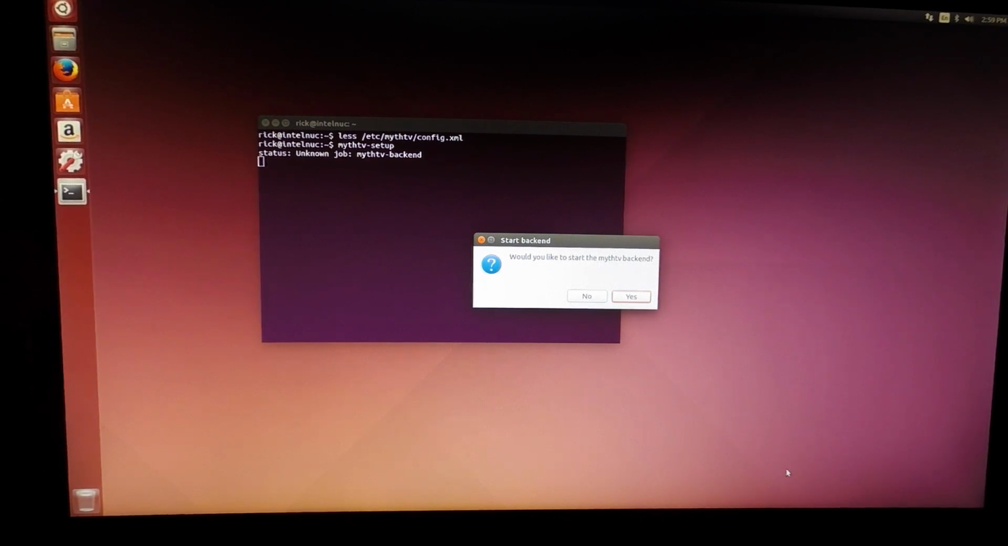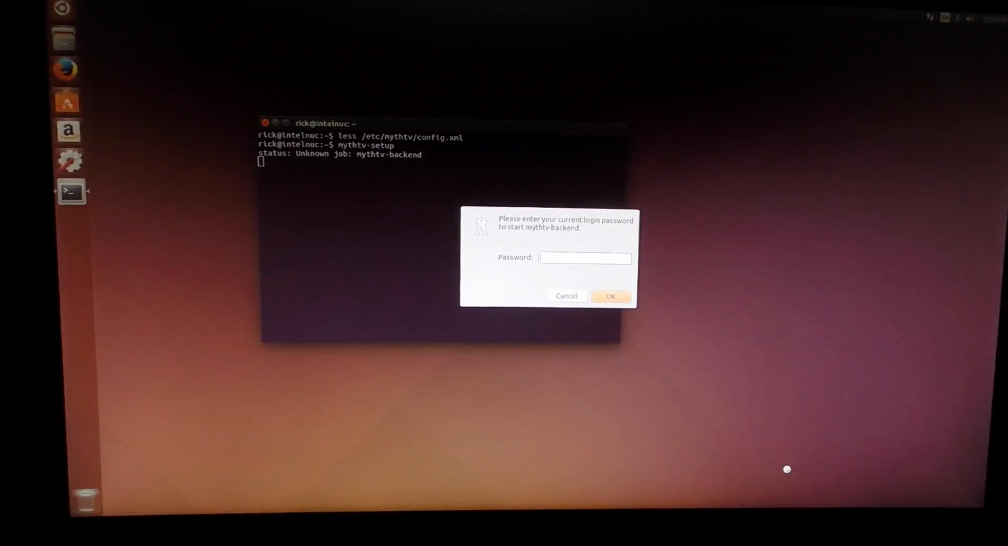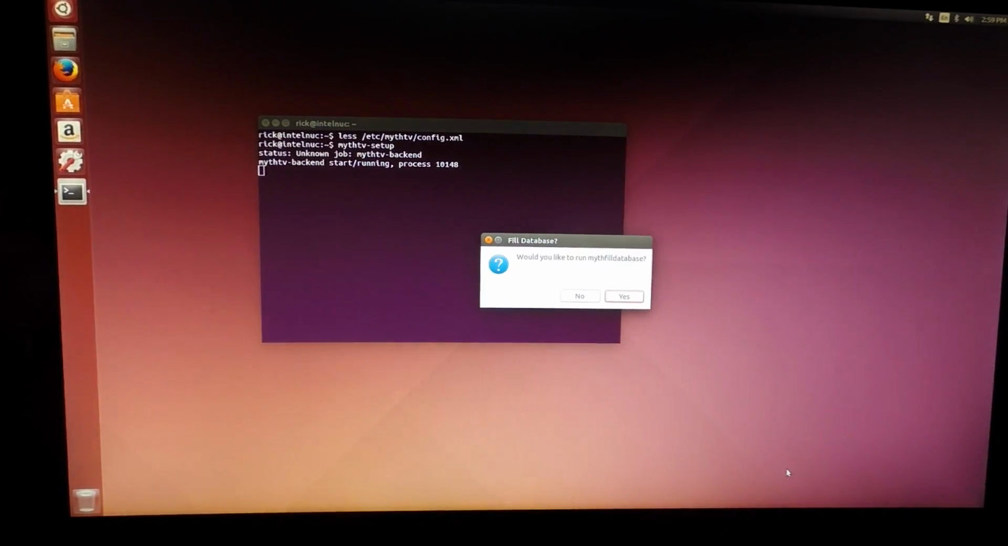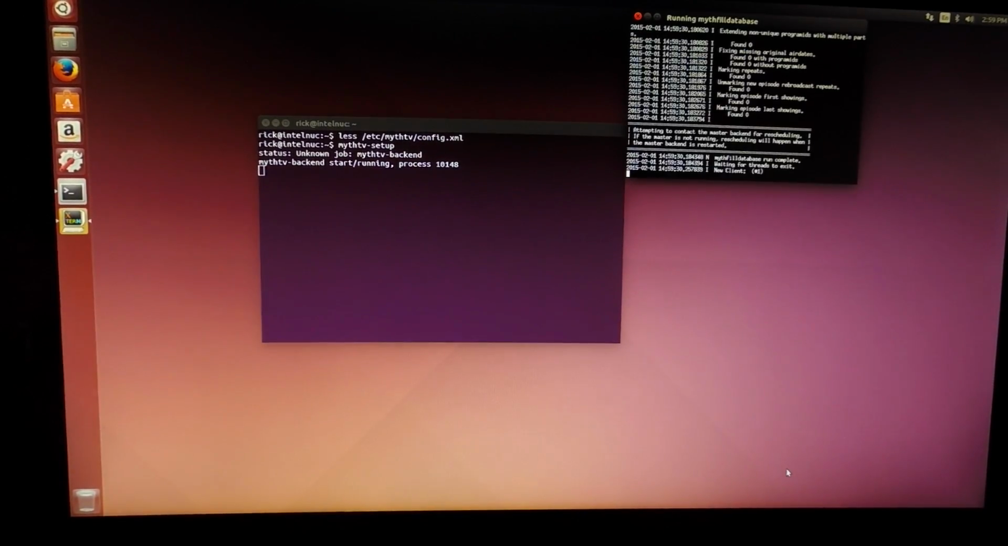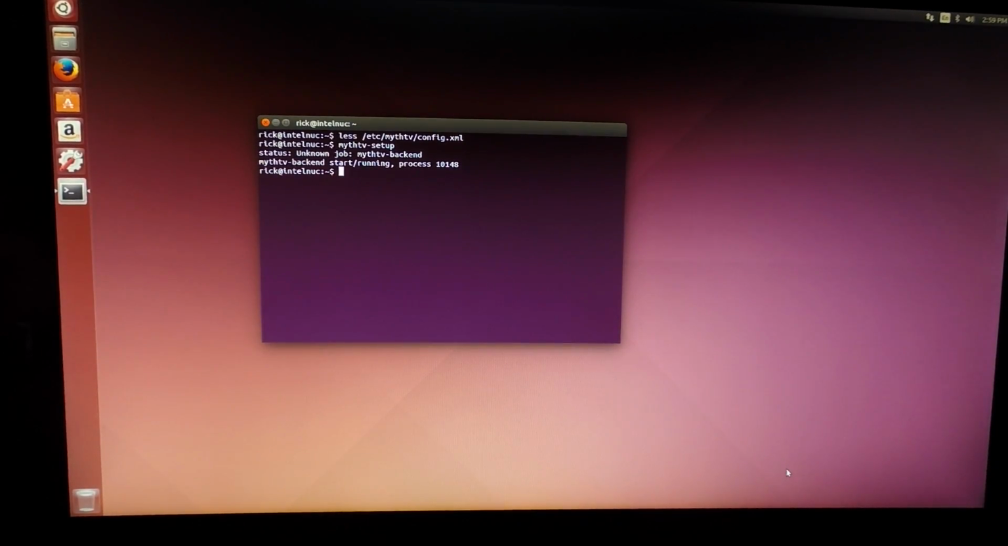It'll say, do you want to start your MythTV backend? I'll say yes, and then you type in your password. And it'll ask if you want to run the Mythfill database, and you also say yes there. Okay, so we have the database set up with the Myth backend.